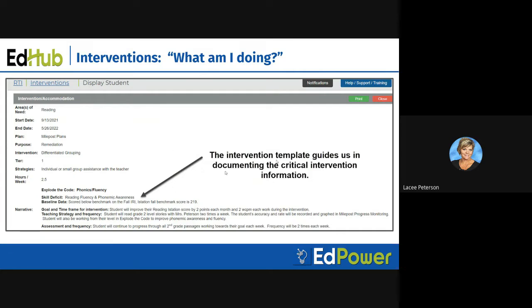And EdHub has this intervention template that really guides you in documenting the critical intervention information. So I can identify the skill deficit, the baseline data, the goal and time frame, the teaching strategy and how often, who they work with, how long is the intervention, and then what is the assessment frequency and where is that documented.